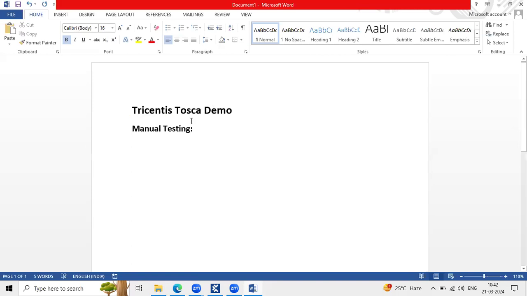So manual testing is a human tester testing without the use of automation, I mean, any tool. Human interaction is required. It involves manually checking software applications for defects, errors, and functionality issues, everything. Everything we are checking manually.